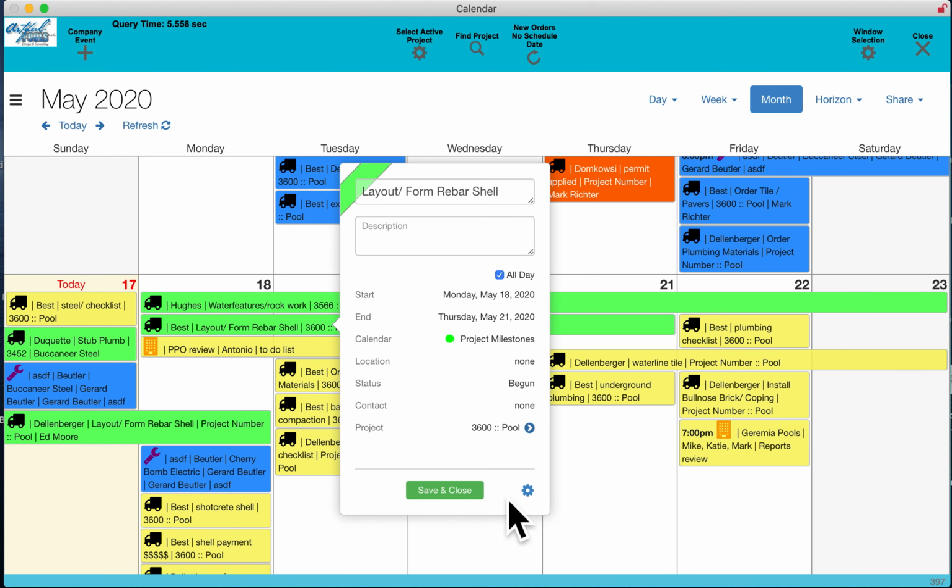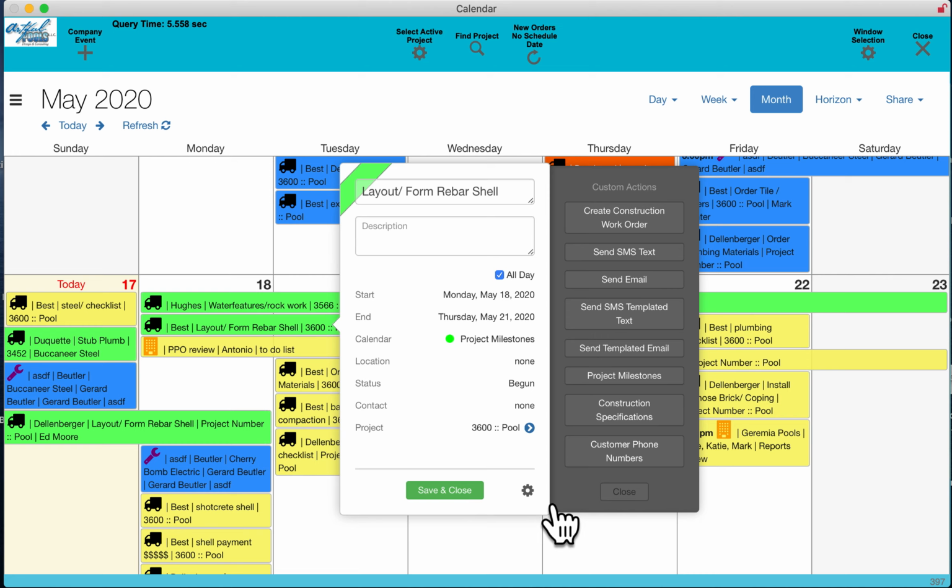The other spectacular feature of this ultimate calendar, and what makes it ultimate, is right there, the magic wheel. The magic wheel allows you from the calendar view to create a work order for this milestone. Send a text out, send an email out. If you had a templated text or email, send that out from the calendar without leaving it. Go to the project schedule tab, schedule something else out, and when you close, you stay in the calendar. Look at your equipment specs or pull up the phone number to give the customer a call. All from the calendar without leaving it and going back to that project folder.